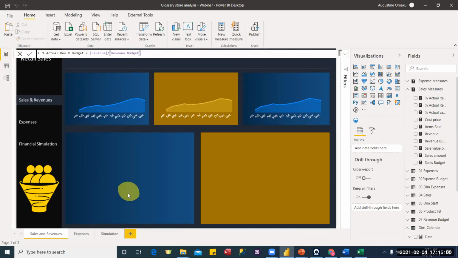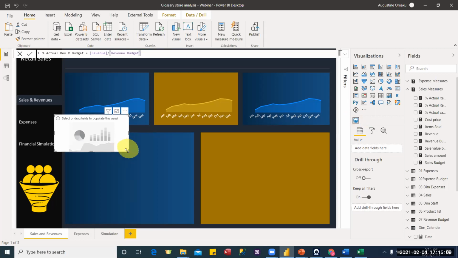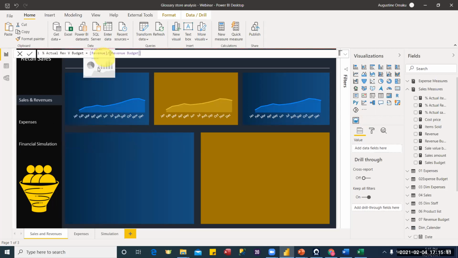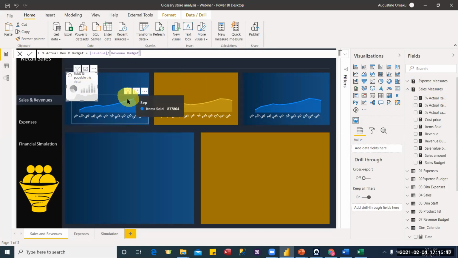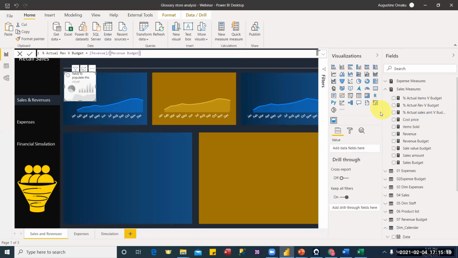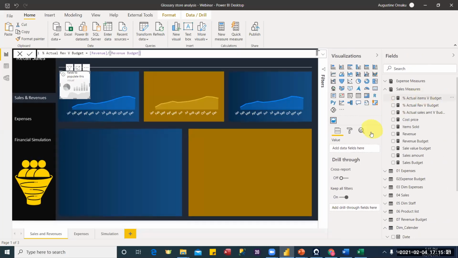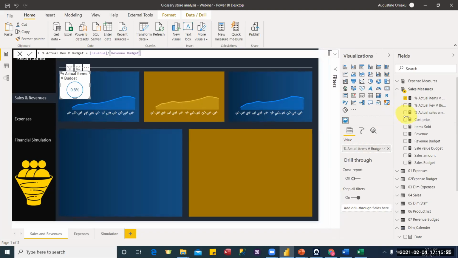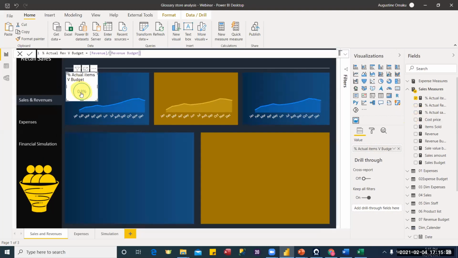Now, let's show what we are doing versus budget using our liquid fill gauge. I bring the liquid fill gauge. This is the visual right here. Then I take my items sold, come here, actual items versus budget, and I put that there. So you can see it fills it up.